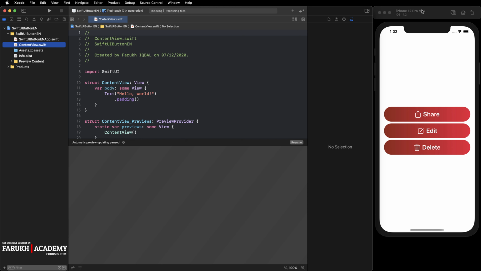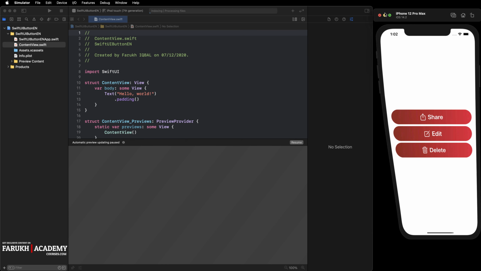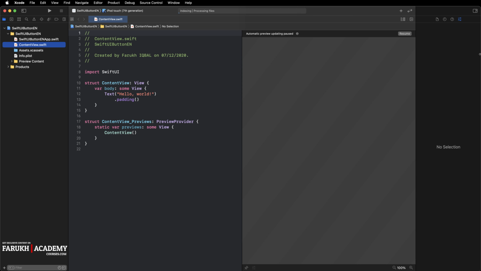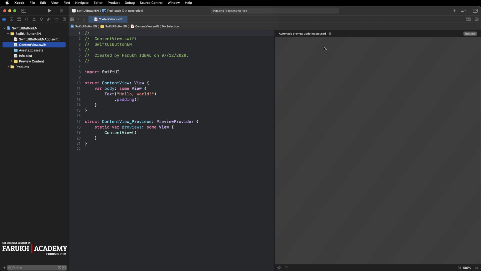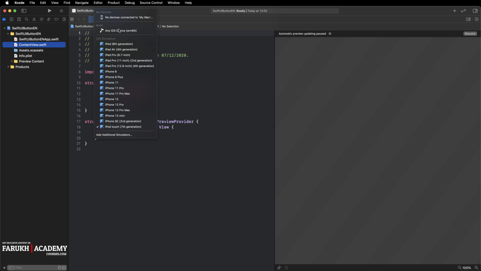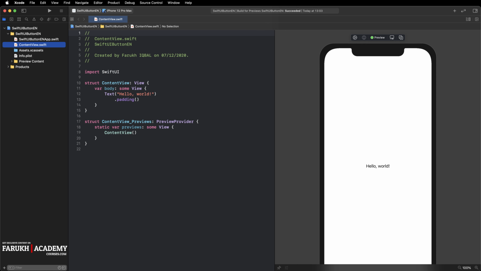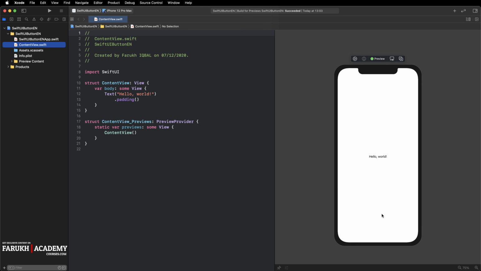But so I'm going to shut down the simulator for the moment, okay, and enlarge this window just like that, okay? Cool. So here you're going to select, okay, iPhone 12 Pro Max, okay, and here you can press on resume. Okay, cool. So as you can see, this is the preview in the canvas. Okay, perfect.